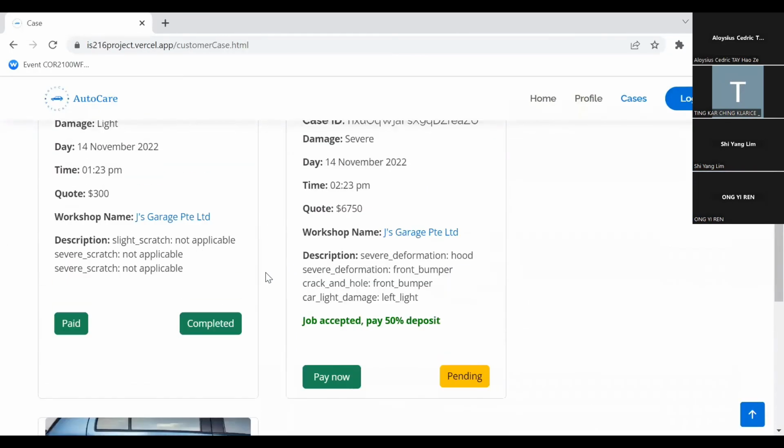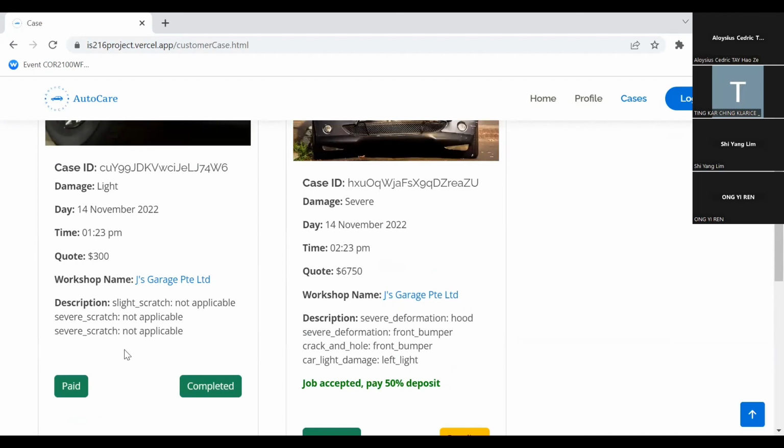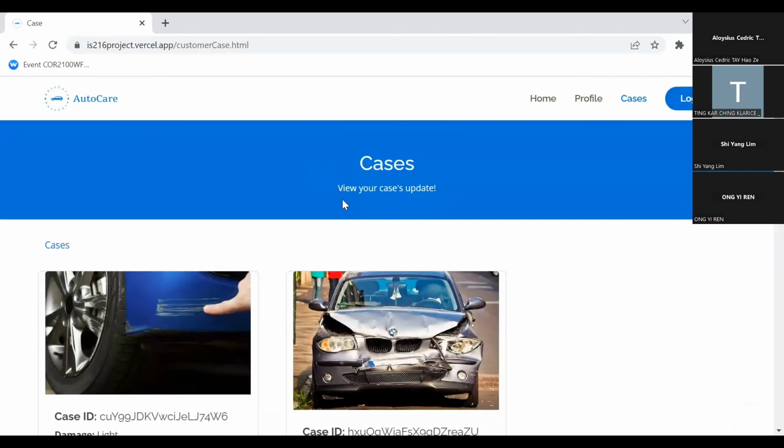So once the dealer marks it as completed, here you can see that it's updated that the status is completed. And this marks the end of our demonstration.